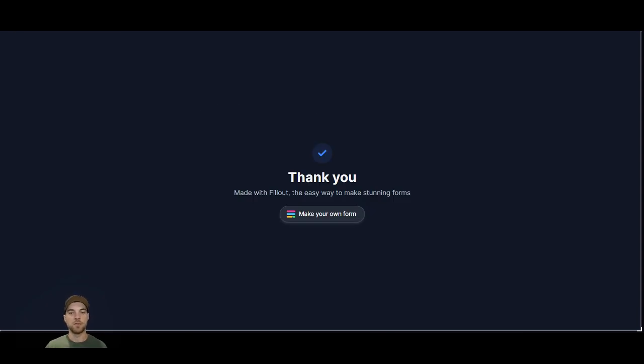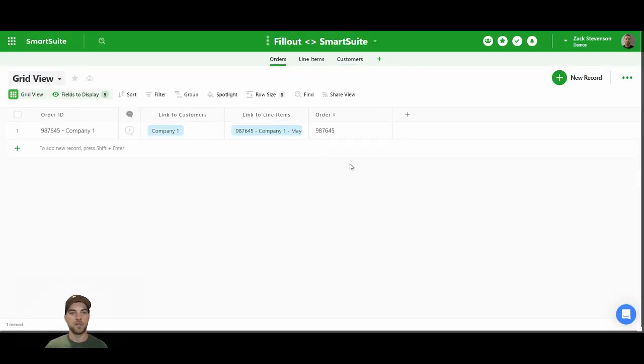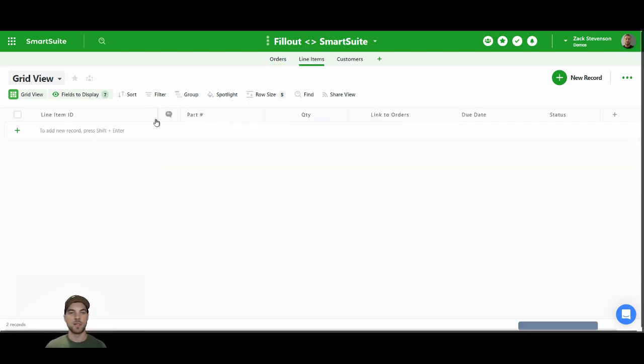If I flip back to SmartSuite, go into my orders, you can see here that it has linked the customer. It's added the multiple line items and the order number here. So I now have that in my system. I can set up any additional fields, however I need to go through the rest of the order process, maybe do that from line items, and you'll see here how it's created 2 records for us here.